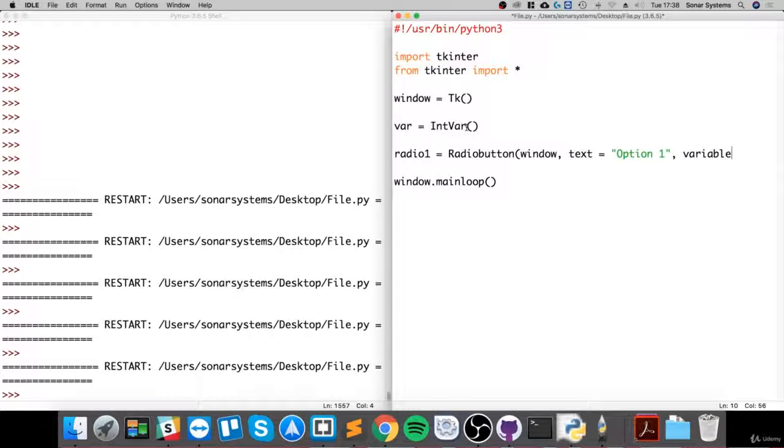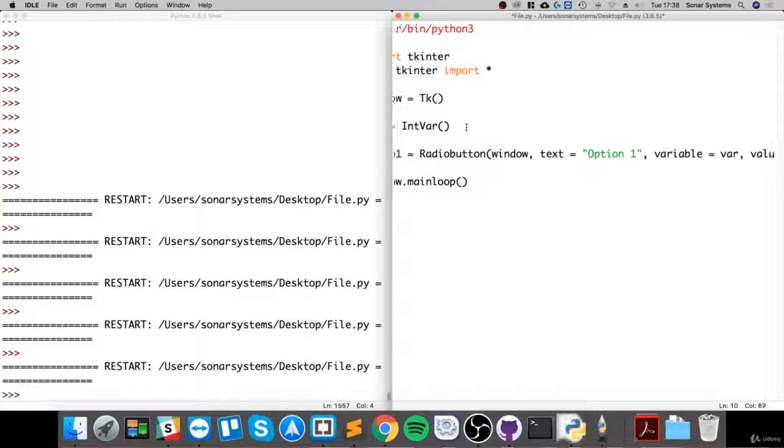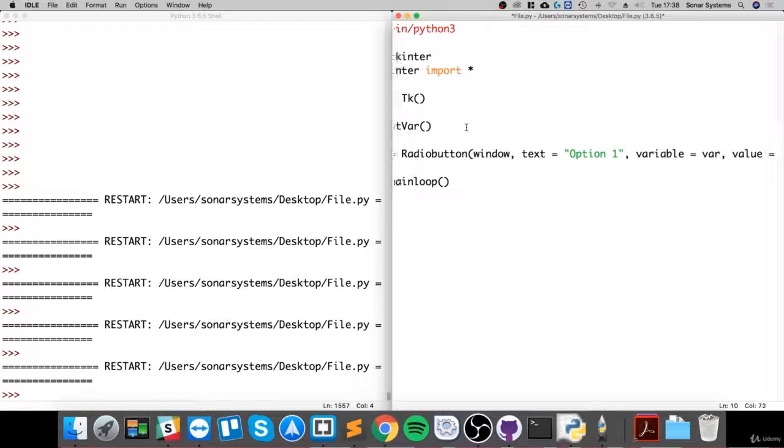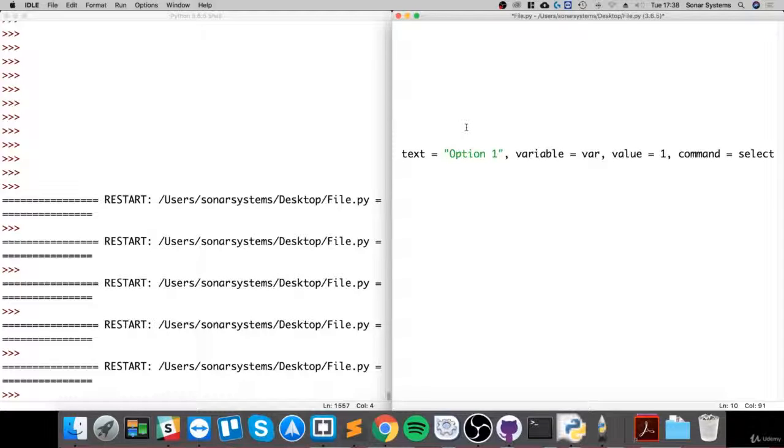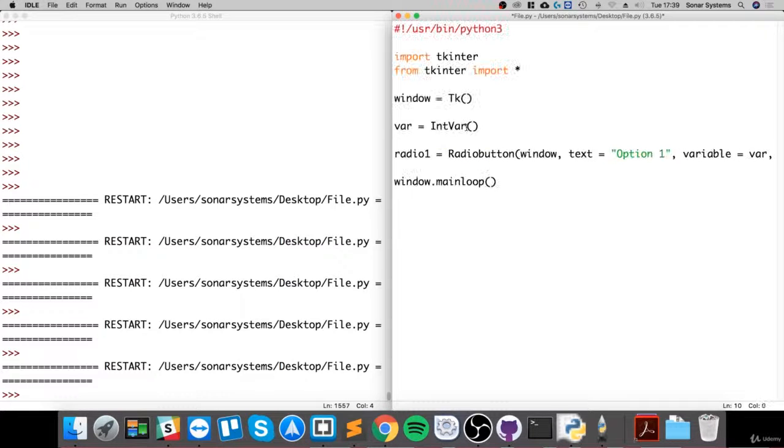and the variable equals var, value equals 1, command equals select. So this command is what we're actually going to be implementing, which we haven't implemented yet, and we will be implementing it very soon.